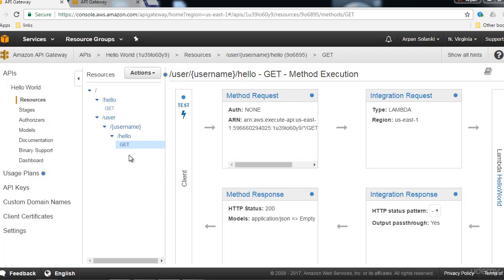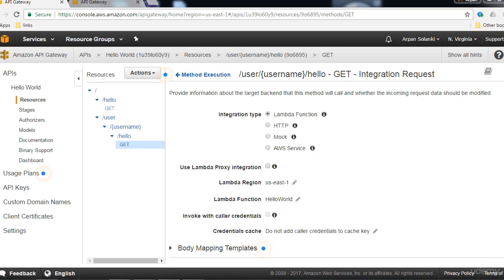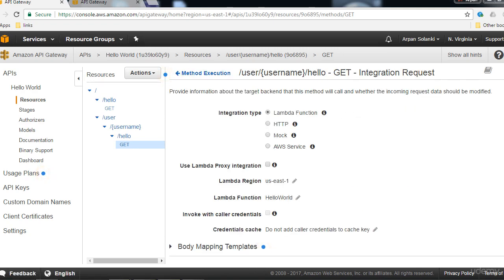So basically we are now going to follow the same steps. So over here we have our method request, our integration request, which is going to call the hello world lambda. So now let's transform our integration request, because we are going to pass in username as a parameter. So we need to modify our integration request. So I'll click on that. I'll scroll down and then click on body mapping templates.